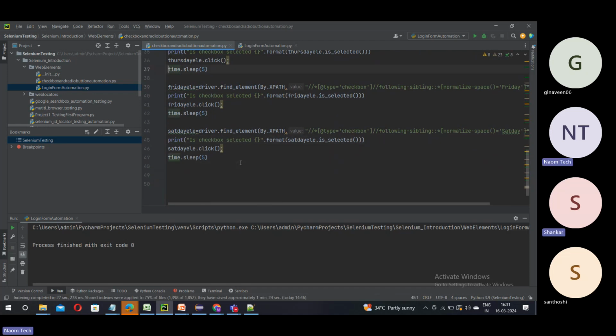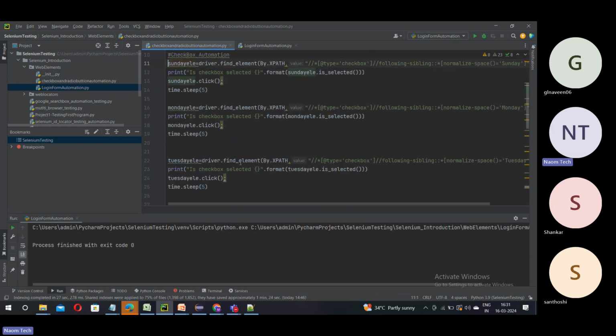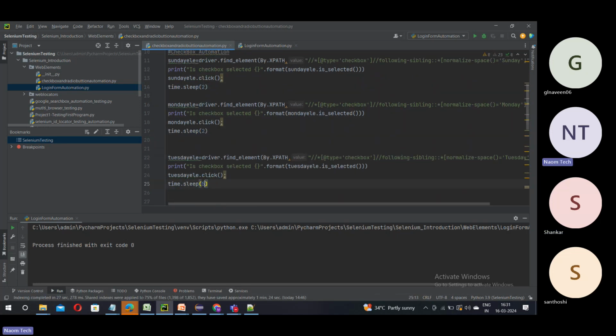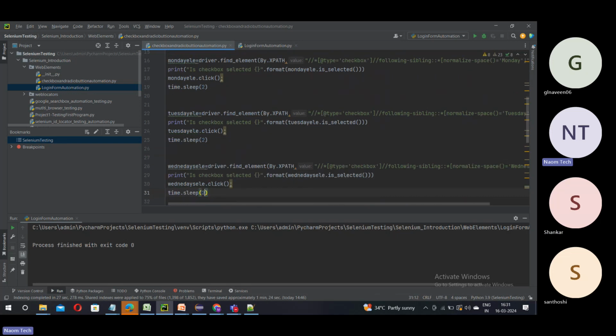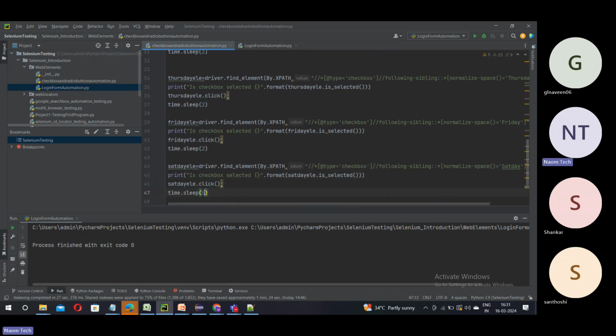So this is all. I added 5 seconds after each one. I don't think 5 is needed, because 5 means too much waiting for us. Just change it to 2 seconds so that we don't need to wait for automation moving from one checkbox to another checkbox slowly.